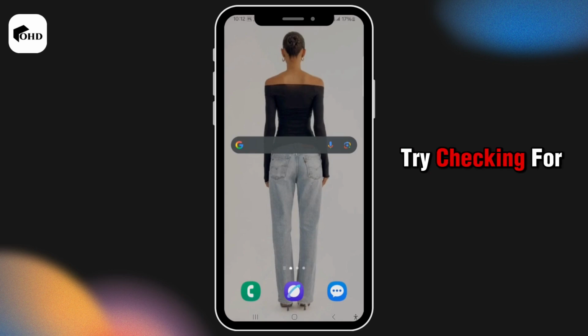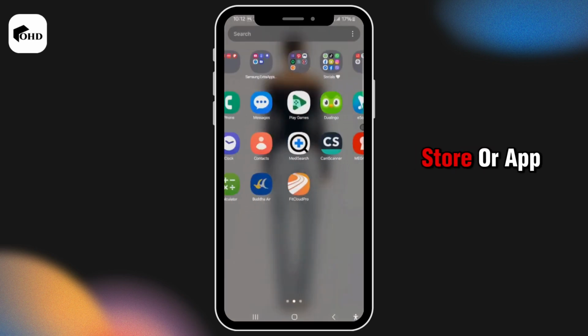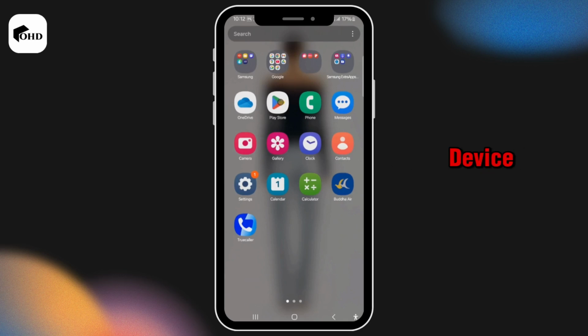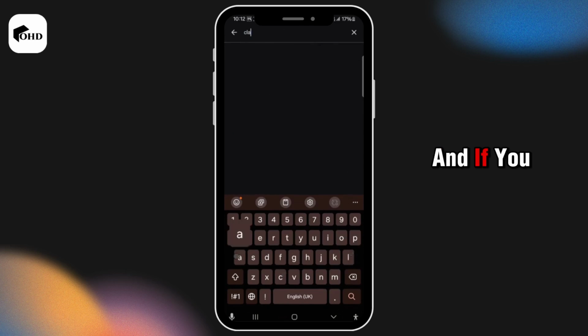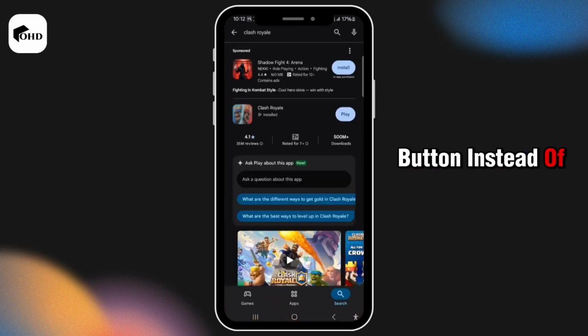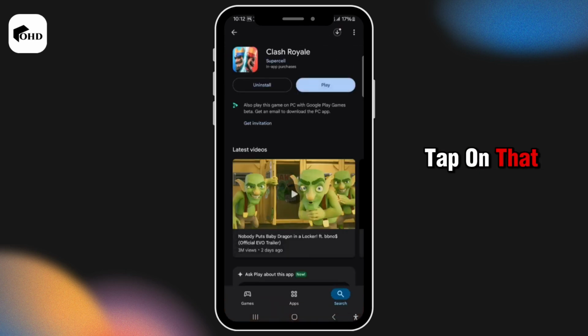You can also try checking for updates. Open your Play Store or App Store according to your device. Search for Clash Royale application. And if you see an update button instead of play, go ahead and tap on that in order to update it to its latest version.